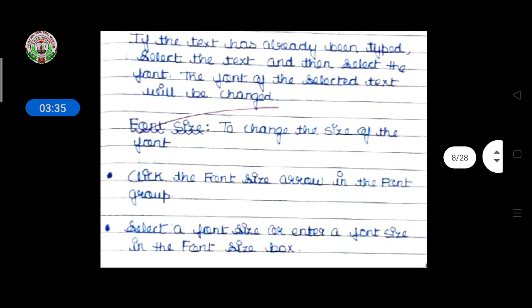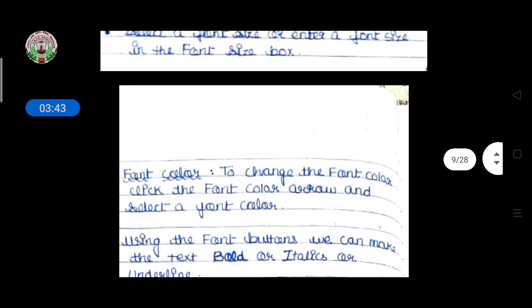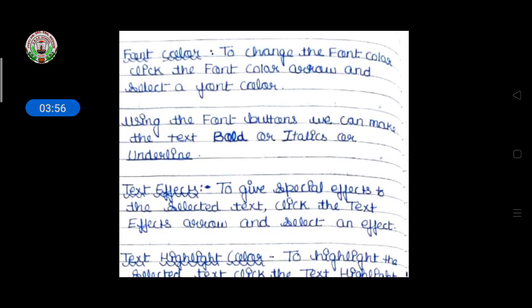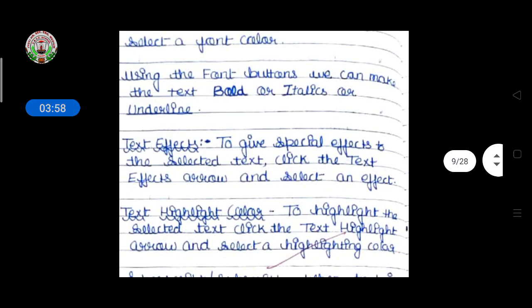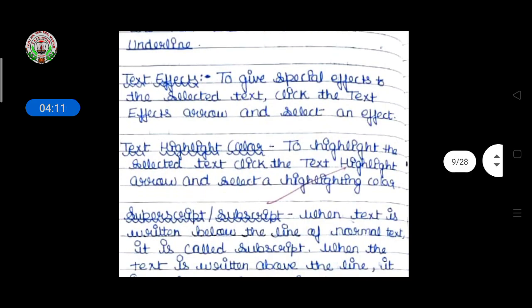Then font size: to change the size of the font, click the font size arrow in the Font group and select the size in the font size box. Then font color: to change the color, click the font color arrow and select a font color. Using the font buttons, we can also make the text bold, italic and underline. Text effects: if you want to change the effects of your text, it is there in the text effects; select the effects. Text highlight means if you want to highlight your heading or some text, the tool is there on the screen.